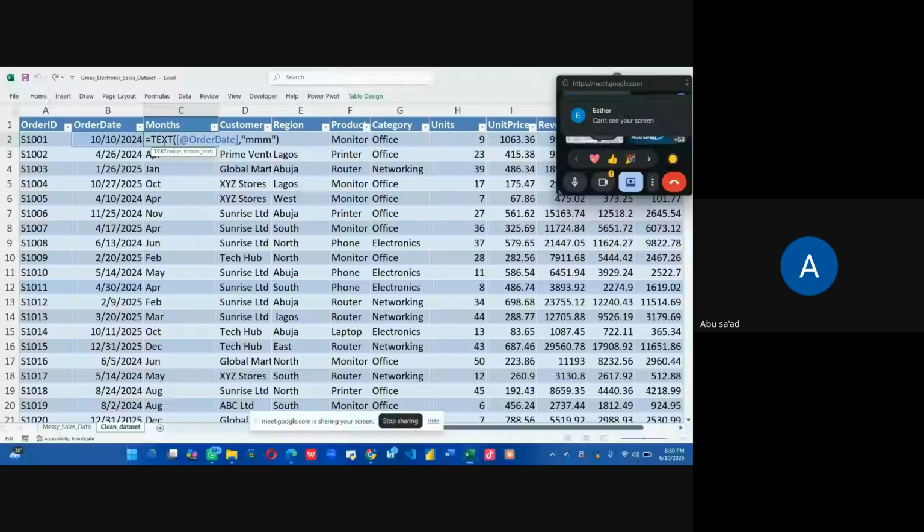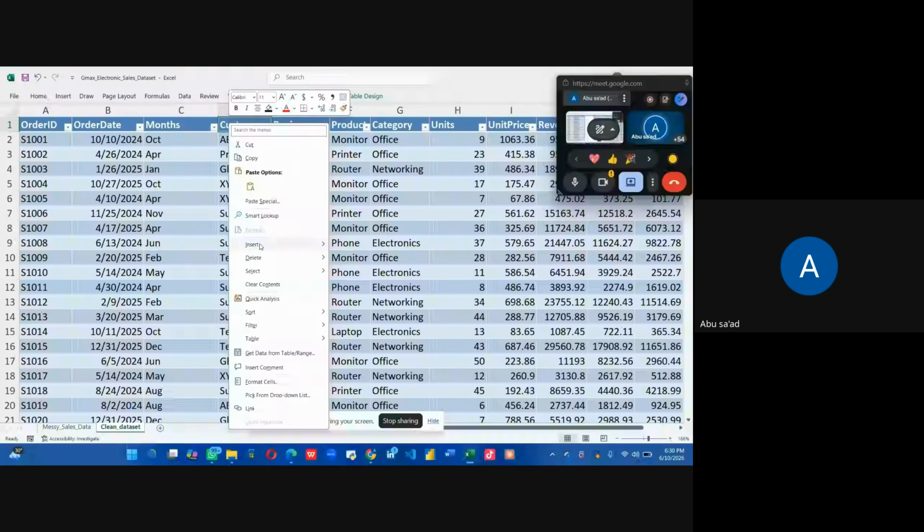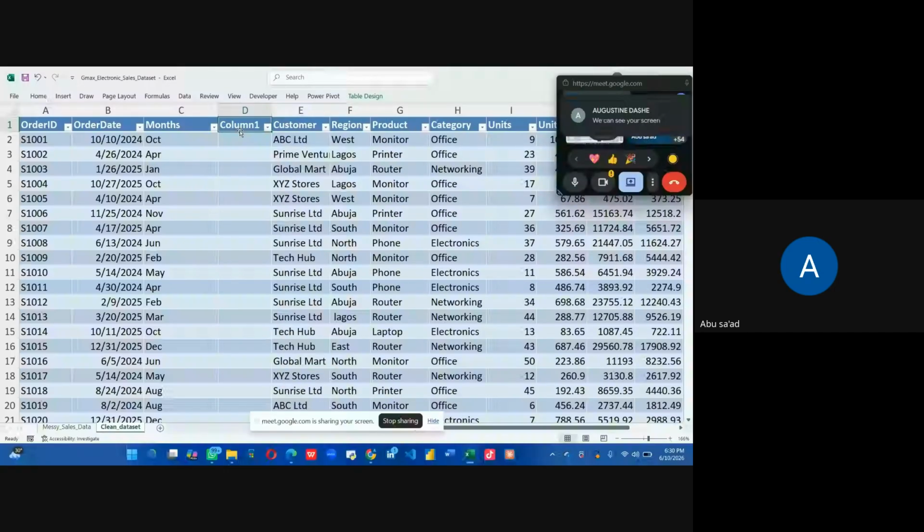So I'm going for the year. Enter. So now I'll right click on this one, insert a new column there. Good. So I'll change this one to year now.